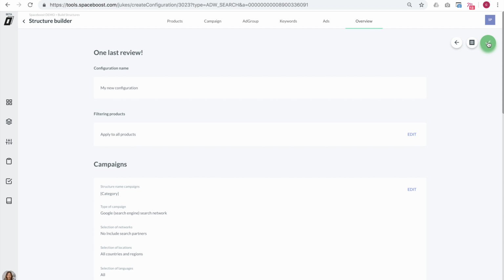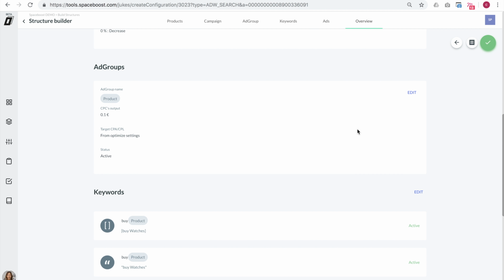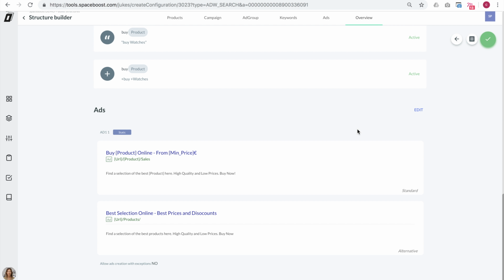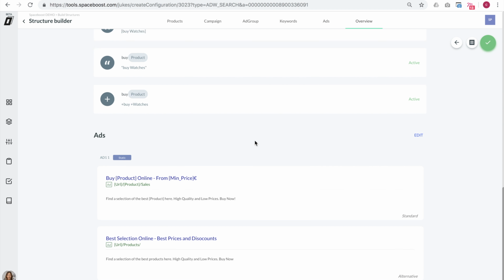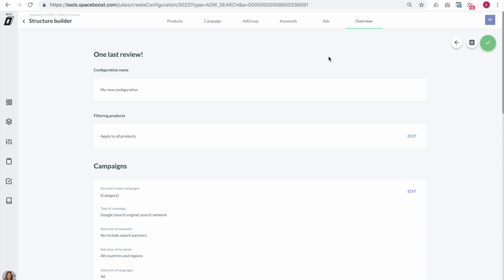Go to the next step and you can see the overview page where you can review all the steps you have taken and the ads and keywords that you have created. You can check in to edit at any stage of the process. Here you can save as a draft or launch the new structure configuration.